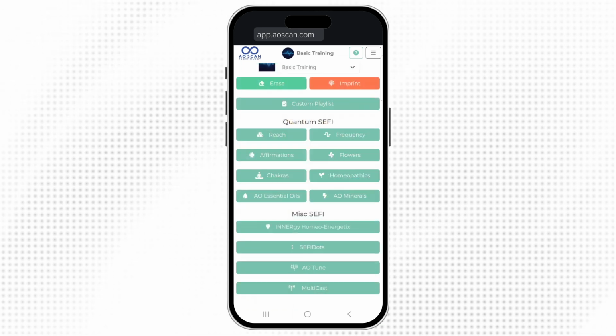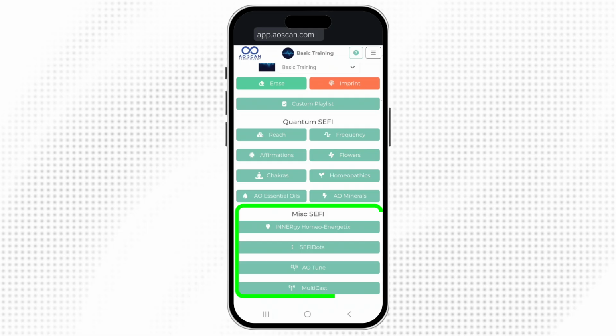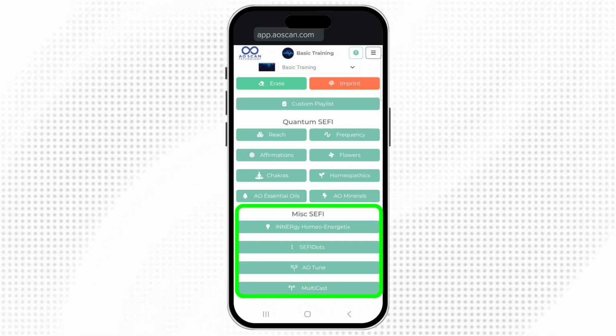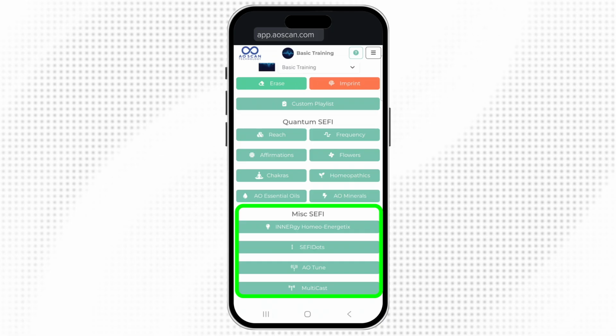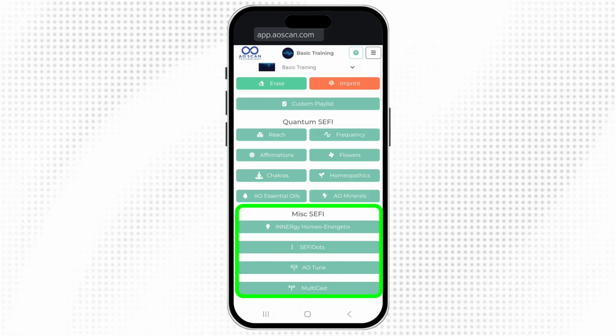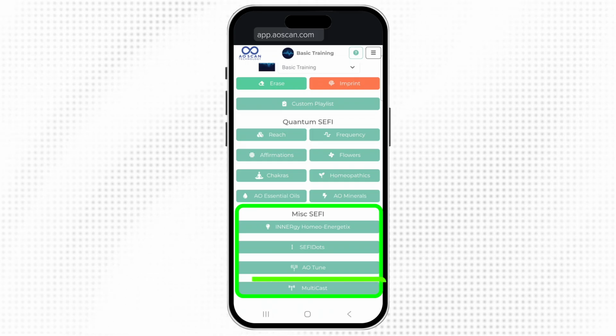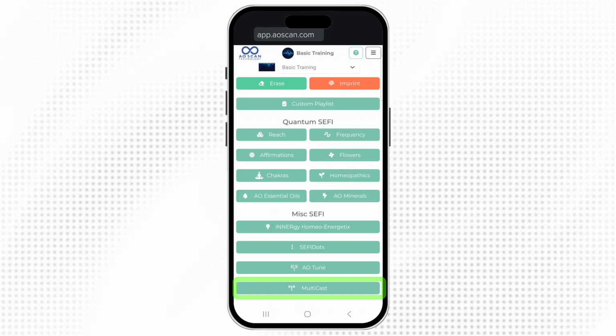Another section you'll find in SEFI is the Miscellaneous section. Homeoenergetics, SEFI Dots, and AO Tune work similarly to the features in Quantum SEFI. You can either scan for a frequency or select one manually, then imprint it onto an item or broadcast it. The feature that's a bit different in this section is Multicast.